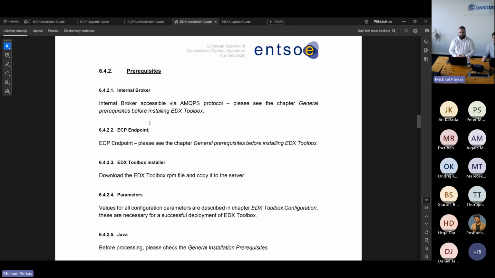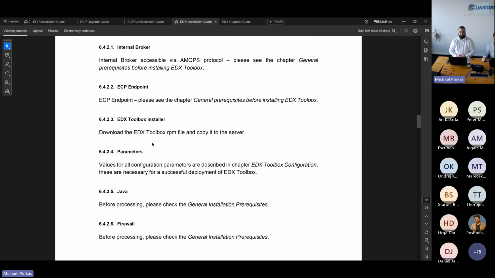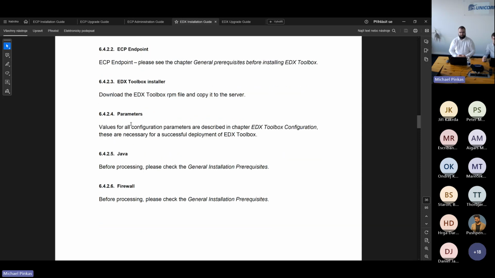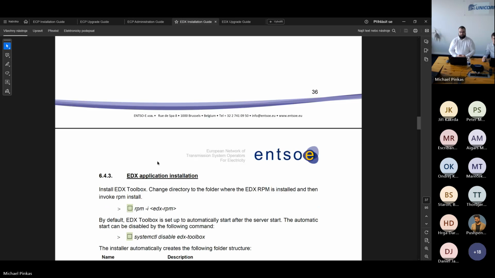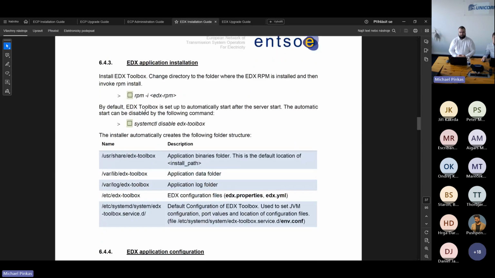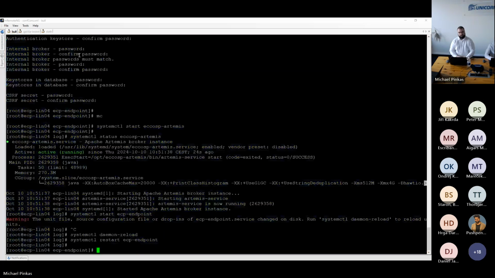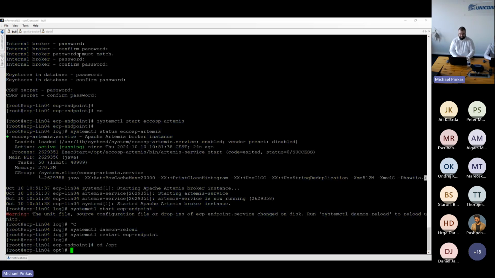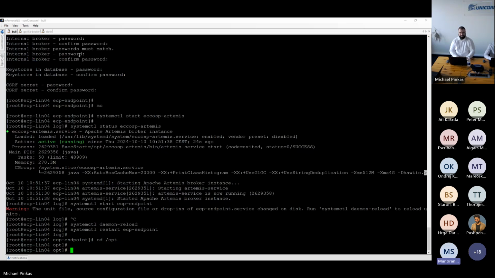Next, we have the ECP endpoint, which should be up and running. EDX installer ready. We are ready to configure it. Have the Java and firewall. So once again, it will be just the rpm -i command. So let me go to the CDOPT folder and just run the rpm -i toolbox.